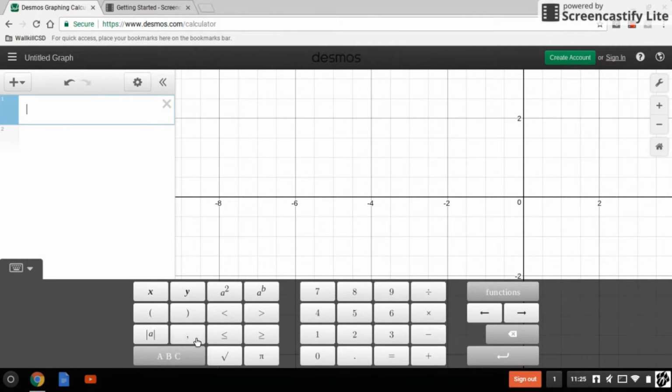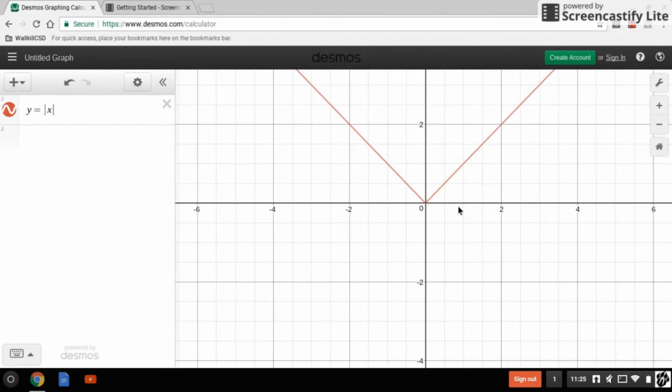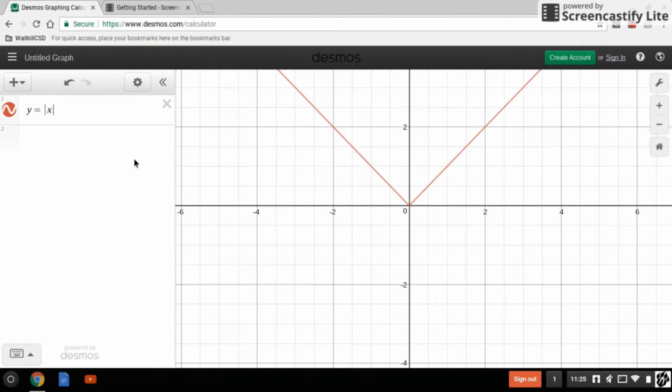Now I want to type in my parent function, and you always want to put the parent function in. I'm going to hover over y and click on it, then y, then equals. The absolute value is down here where the a and the bars are, and we'll put in x. You can see there it is. It appears on the screen very nicely. The absolute value is the A bars right there. I'm going to move it over a little bit so it's in the middle of the screen, and I'm going to click on the X.